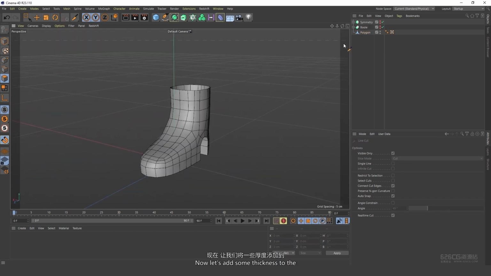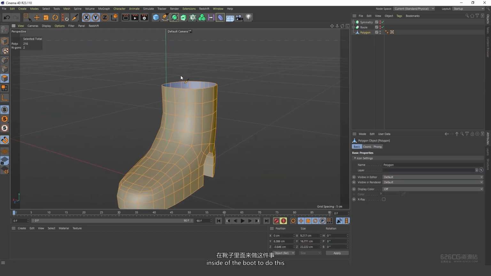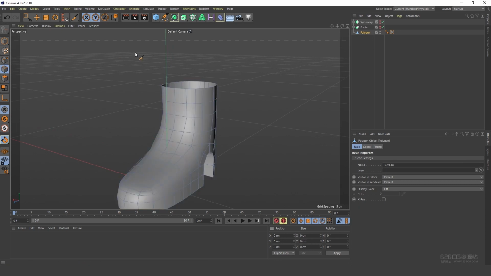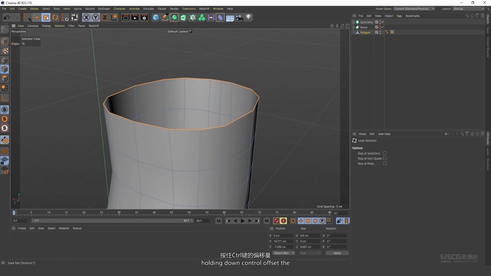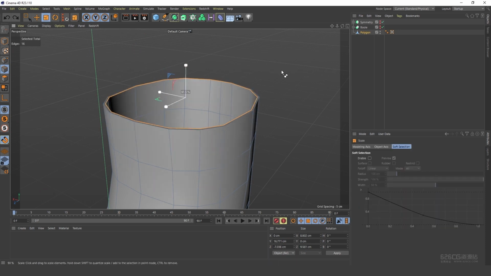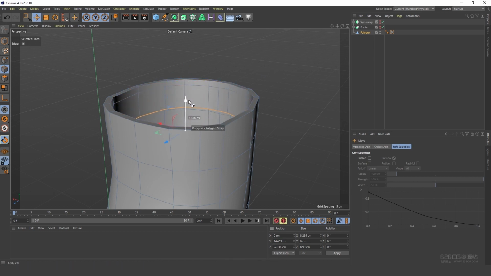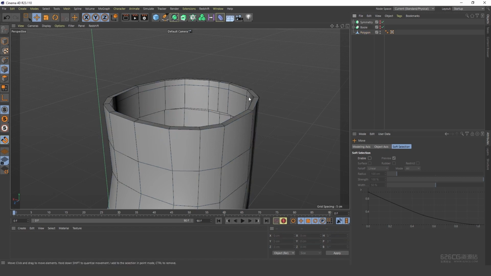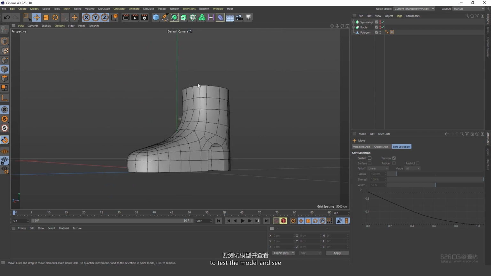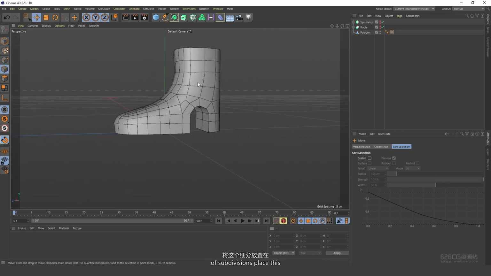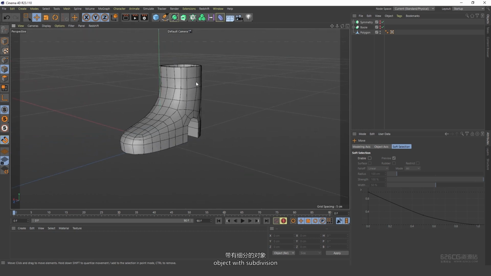Now let's add some thickness to the inside of the boot. To do this, select the top faces. Using the Scale tool and holding down Ctrl, offset the edges into the model. Now, with the Move tool selected, Ctrl drag it down. Excellent. In order to test the model and see what it will look like in terms of subdivisions, place this object with Subdivision Surface.